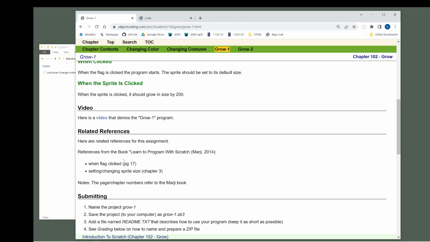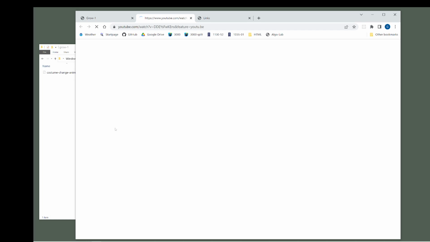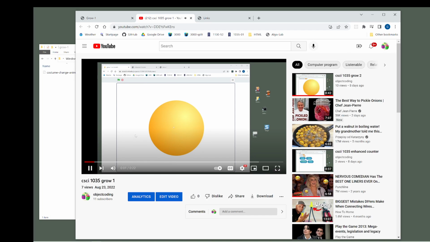All right. Related references in the book. There are some related references here, and let's take a look, because there's a video link here that's going to help. I'm going to click that and we'll look at it really quickly. Grow 1.